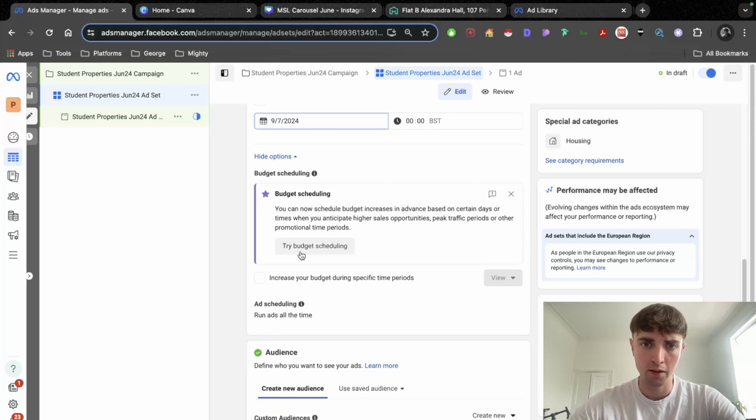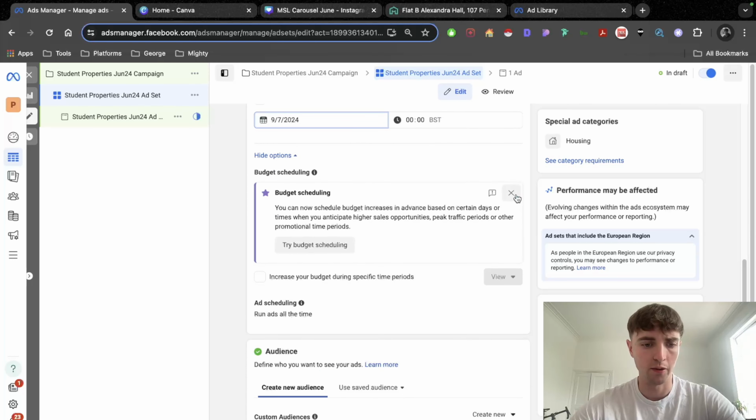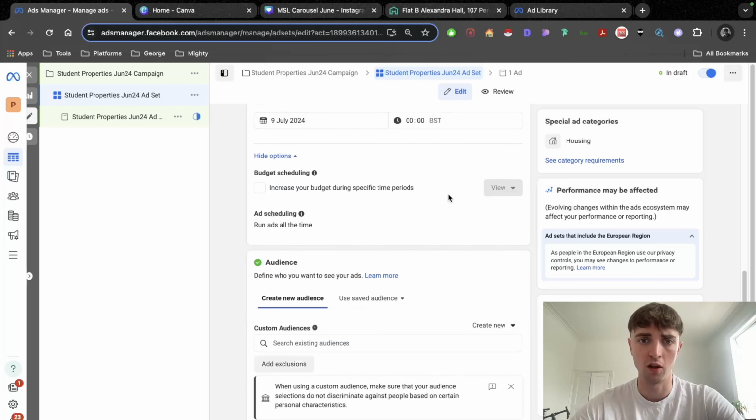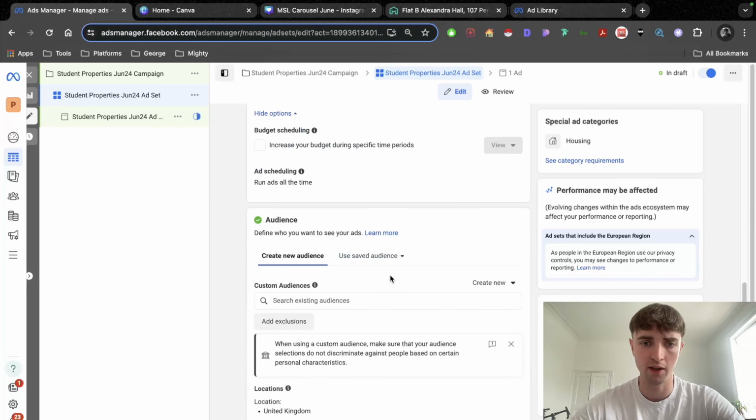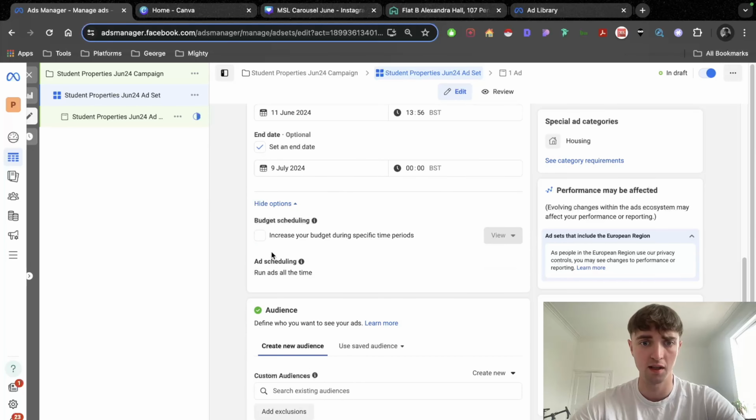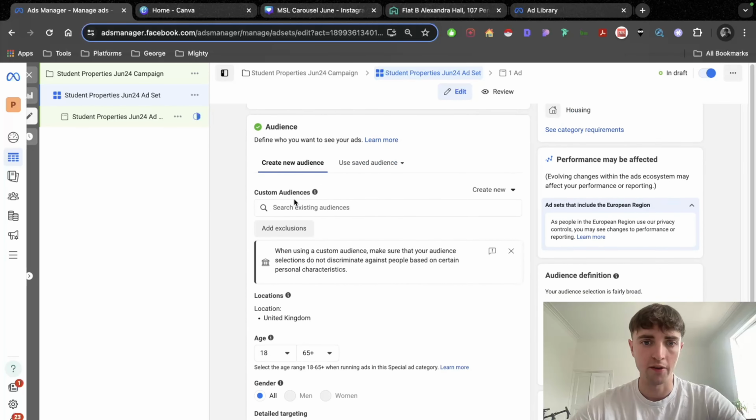Okay, you can adjust the budget so it increases during stuff like opening hours. However, a lot of people are viewing these properties in the evening or late at night, so I tend to just leave this how it is. So this is where we can define the audience.